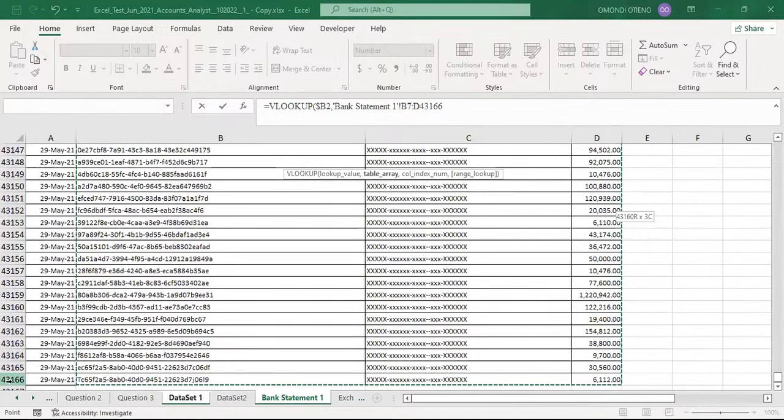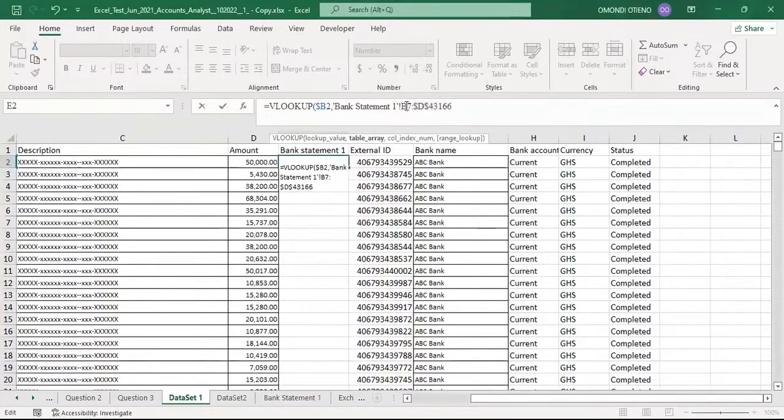So what do we do to our table array? It must be fully $referenced. So we all press F4 to fully $reference our table array. That's what we do to our table array.